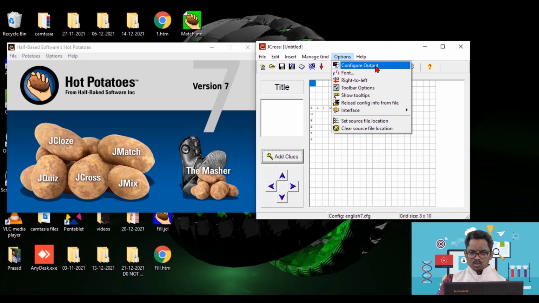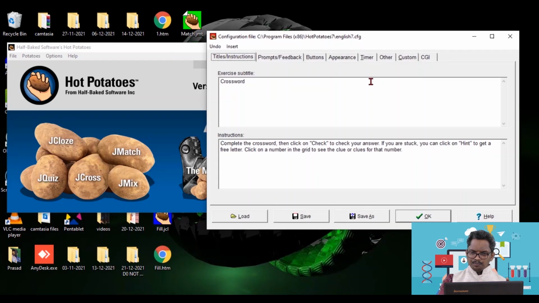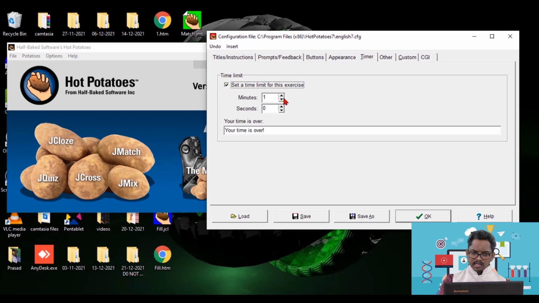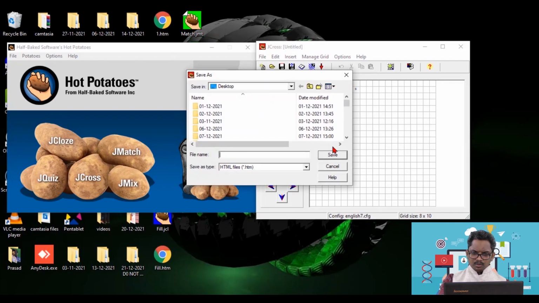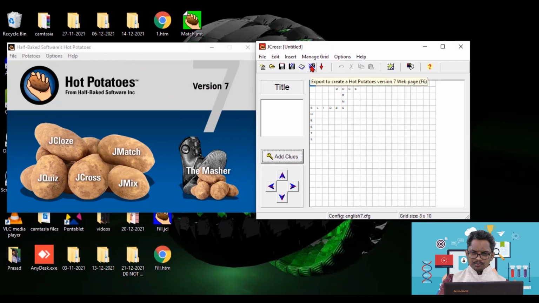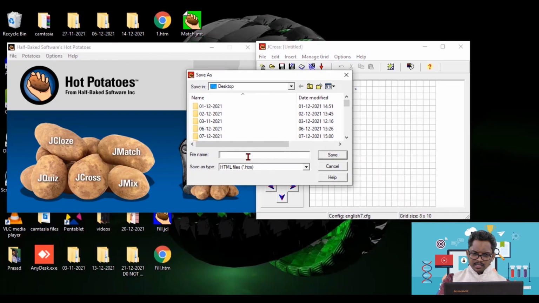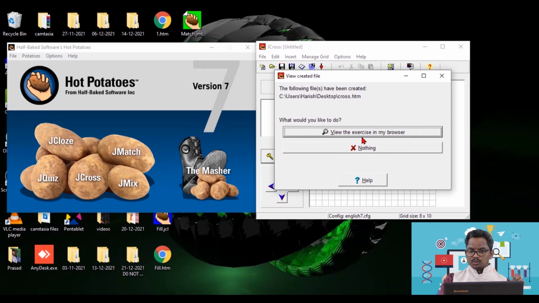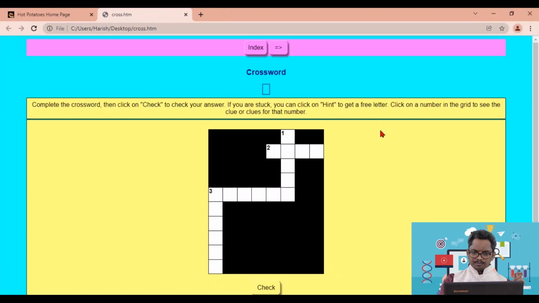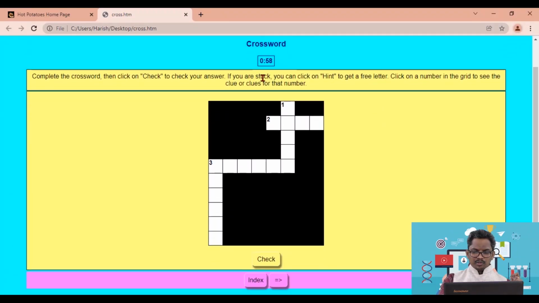Again, go to option and click on configure output. Make the changes, or else you can click on this also to make the changes. For the time being, I'll set a time limit. Save. Okay. Now we have to see the web version. For that, what I'll do, I'll click on this. I'll save it as an HTML file. This is cross. Save. It will show you whether you want to see it in the browser. I'll click on yes. So friends, this is how students will see the crossword puzzle.